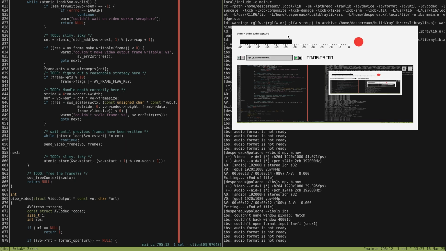I may start using this for other projects just to see how stable it is and where the rough edges are. But this is certainly promising. So that's all for the update.